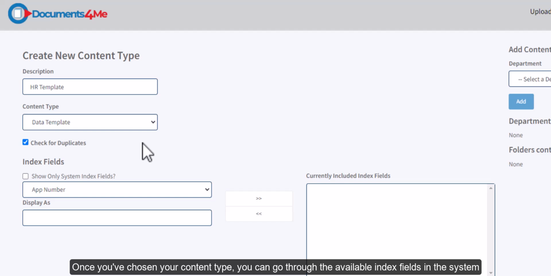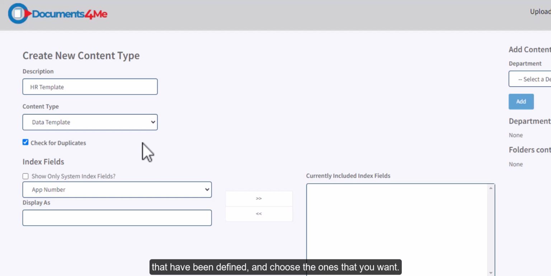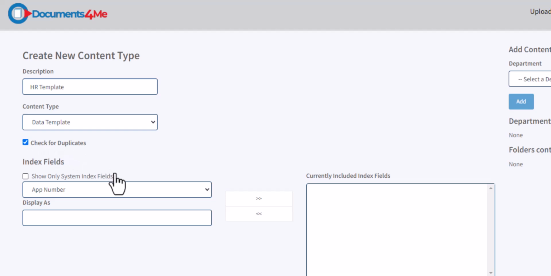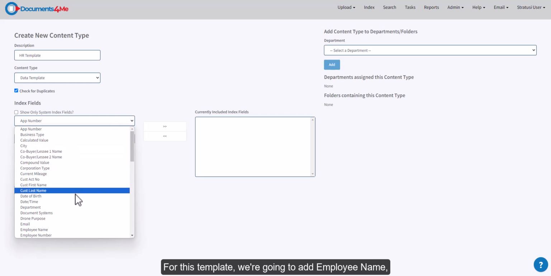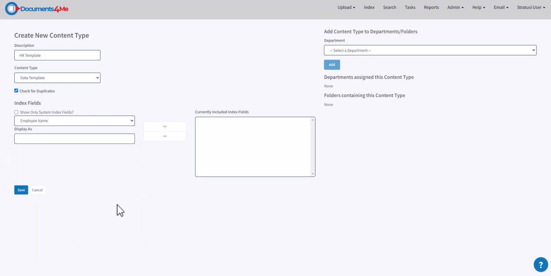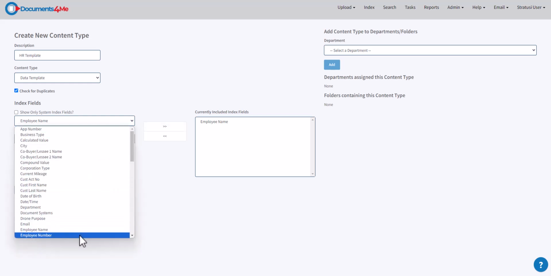Once you've chosen your content type, you can go through the available index fields in the system that have been defined and choose the ones that you want. Check for duplicates will enable the system to scan existing records when uploading index templates and skip duplicate entries. For this template, we're going to add employee name, employee number, and hire date.